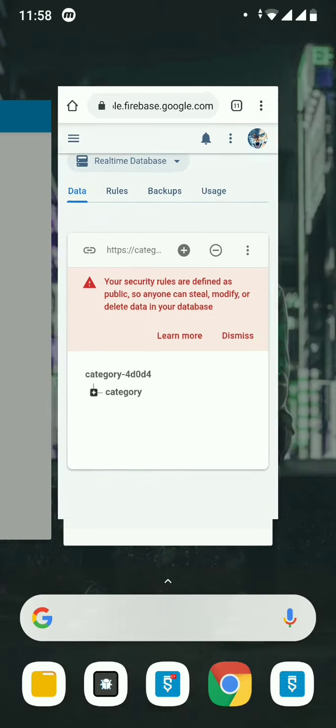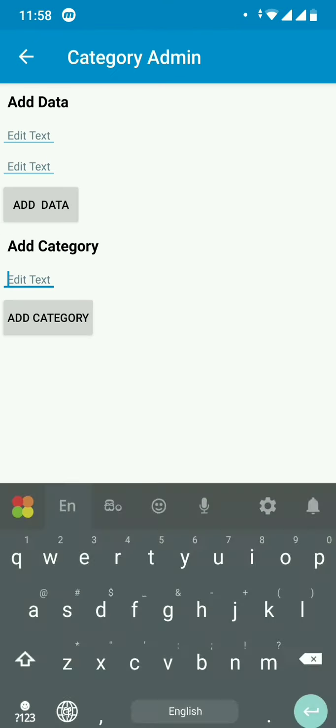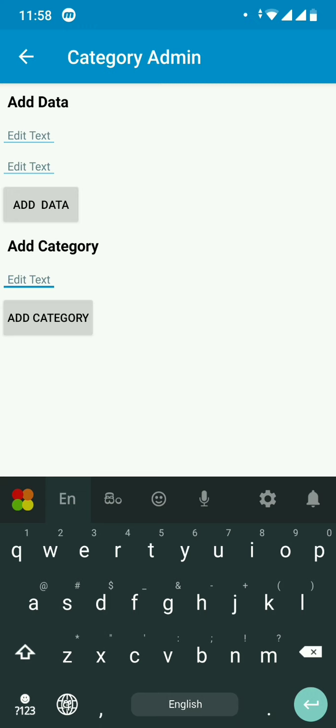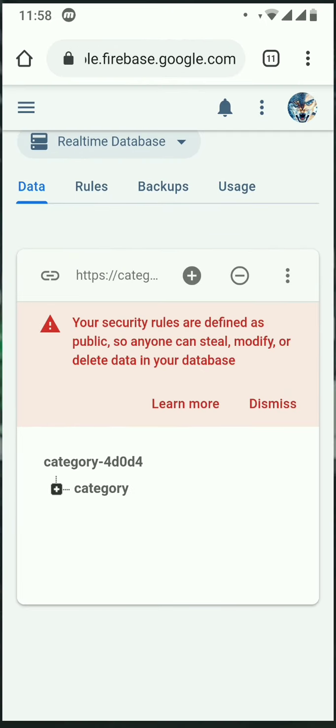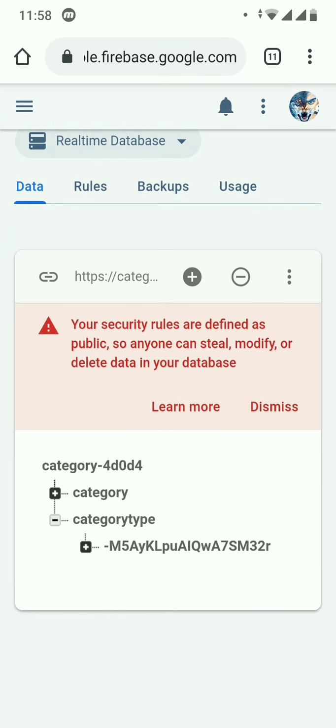Now let's try to push the category. The next category should be something like horror. Okay, horror. Add category, it says done. So now let's go to the database and see what happens. Okay, done. So the data is added, right?